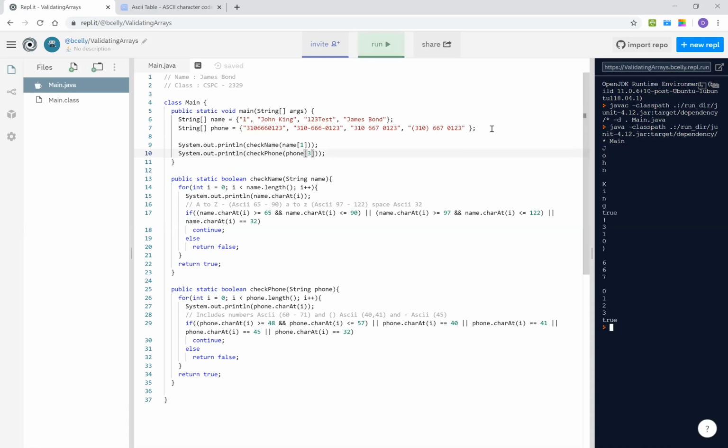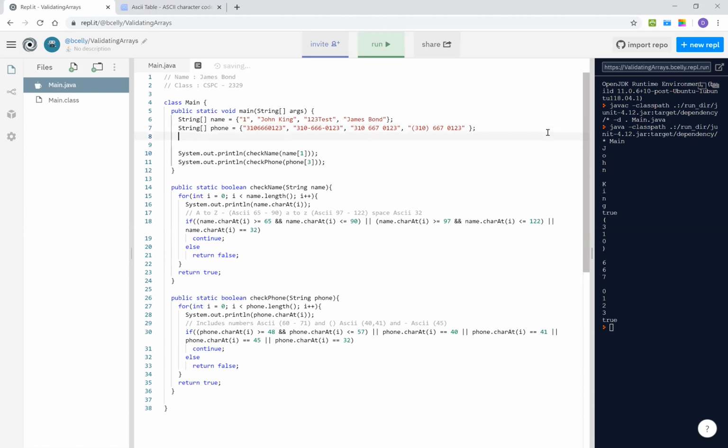So there you go. The next thing we check is email. How do you check email? Gmail is going to be a string, and there are two things that always need to be in there.